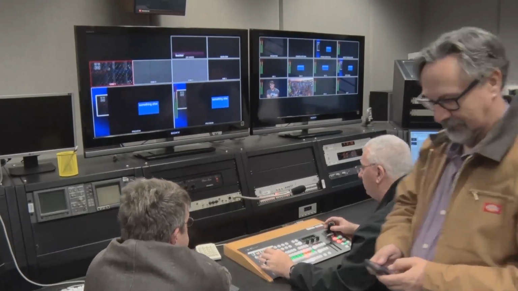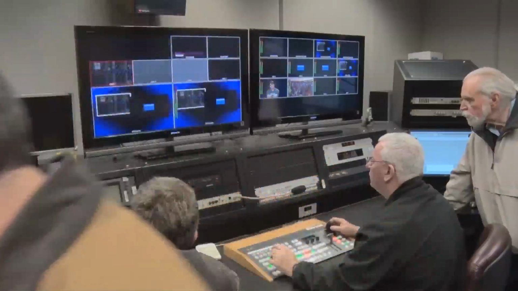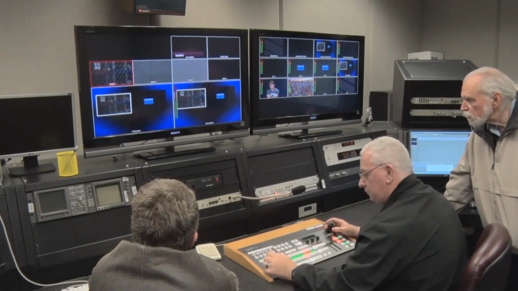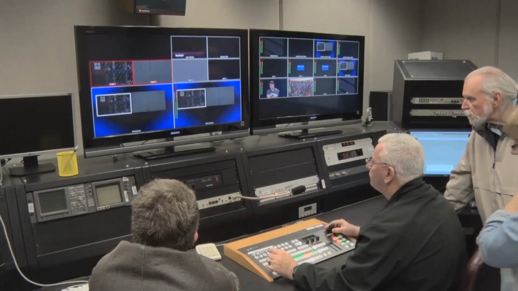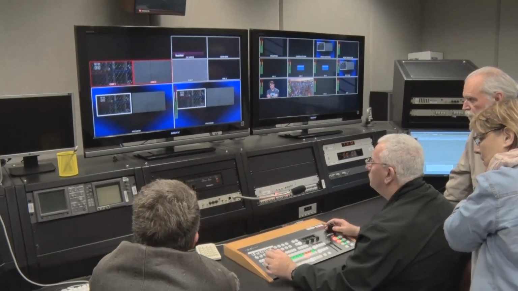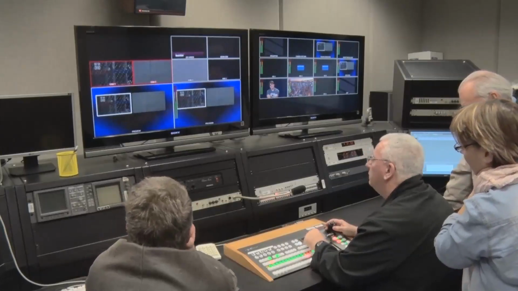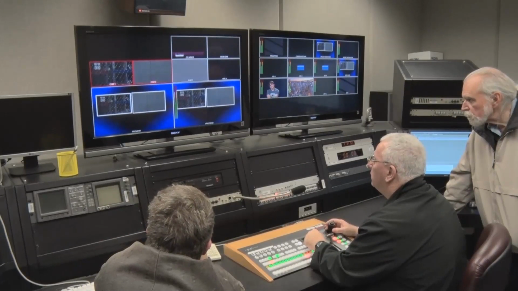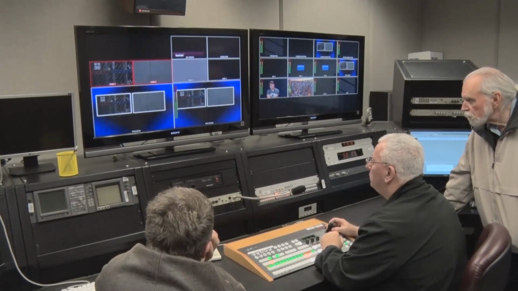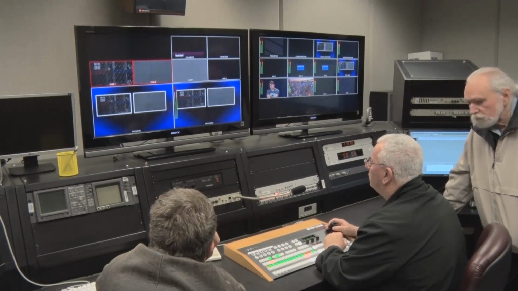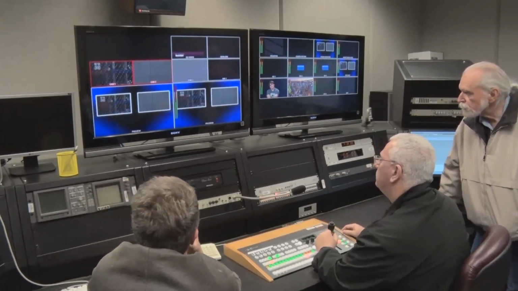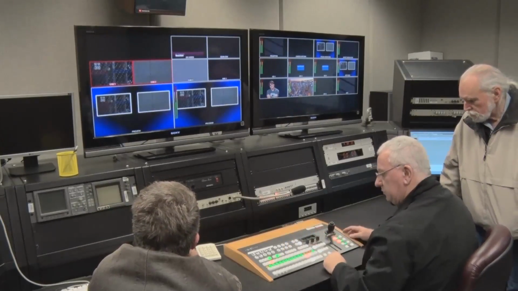So, key 2, DVE. Let's put camera 2 in there. Let's go to border. Make it roughly the same size border. That's pretty close. You're going to see tomorrow if you can build this on yours, or the one on Holly. Alright, so there's my 2-box.